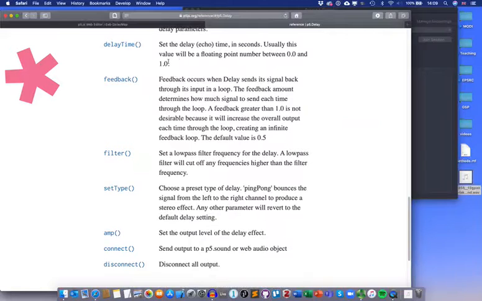And then we can set a delay. So delay is like an echo, right? So we can set a delay time. So this is how often it occurs in time, and it's an echo time in seconds. So if we set it to one, it will be very long.